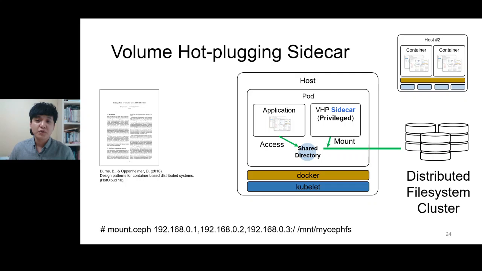We addressed this vulnerability by supporting volume mount operation in a volume hot plugging sidecar. The sidecar pattern is a structural pattern introduced in HotCloud '16. A sidecar is a container deployed in the same host where the main container is running, and it provides additional functionalities without changing the main container. Applying this sidecar pattern, we wanted to add dynamic mount functionality at runtime through the volume hot plugging sidecar without any change of the main application.